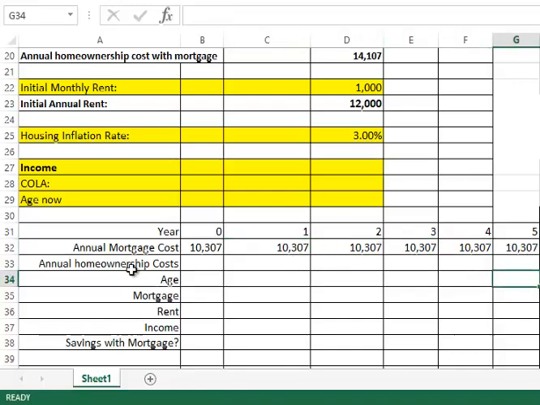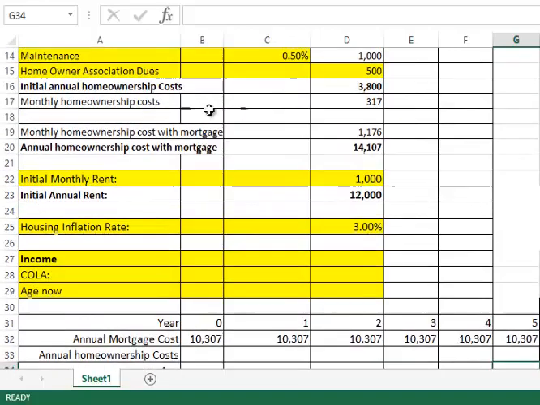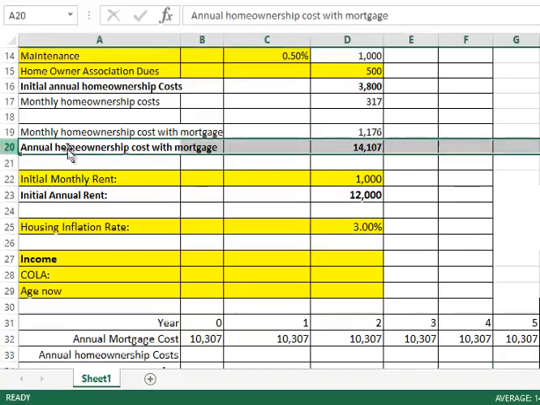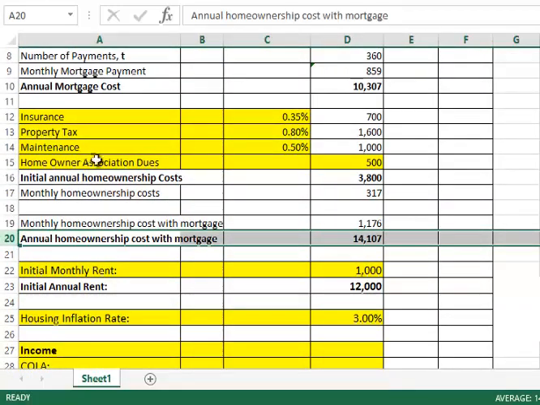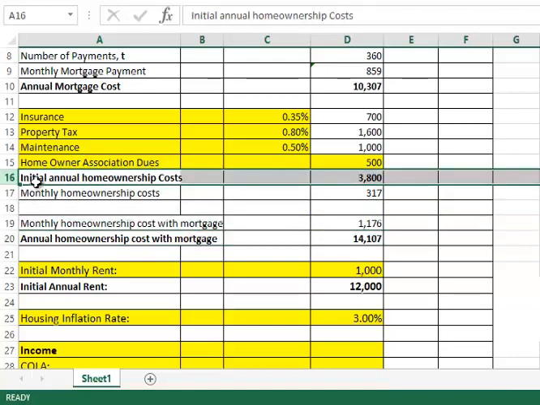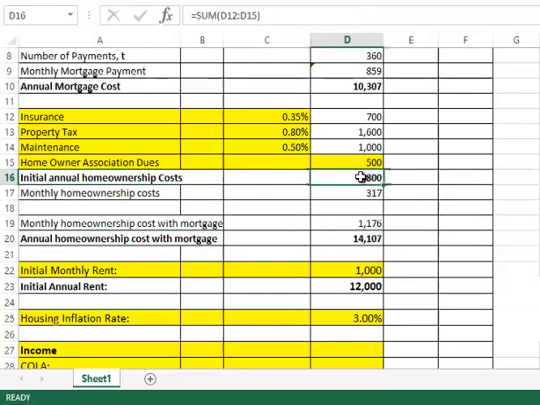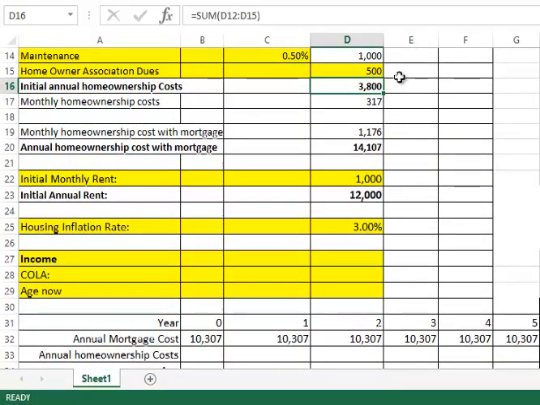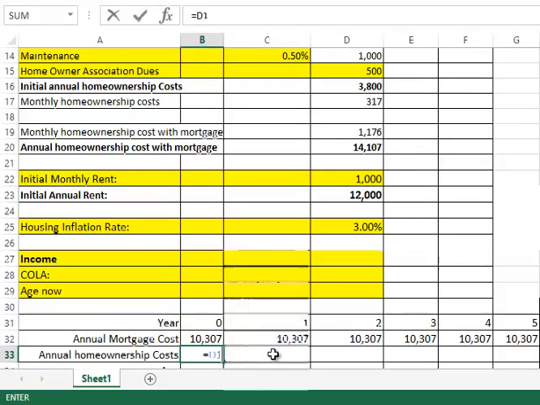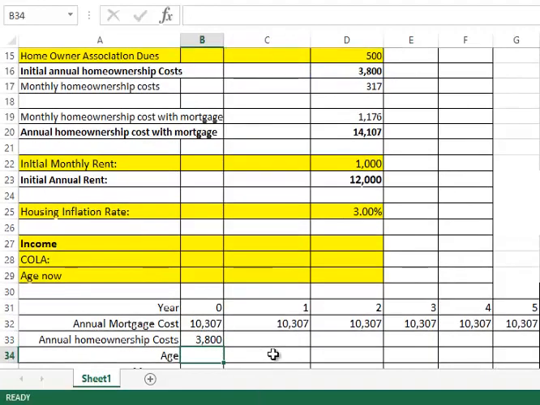Now we'll go on to annual home ownership costs. So that would be here, or no, sorry, that would be not there. That would be, here we go. Initial annual home ownership cost is this number here. That's cell D16. See that? D16, okay? So I want to put D16 here. So equals D16, press enter, right?